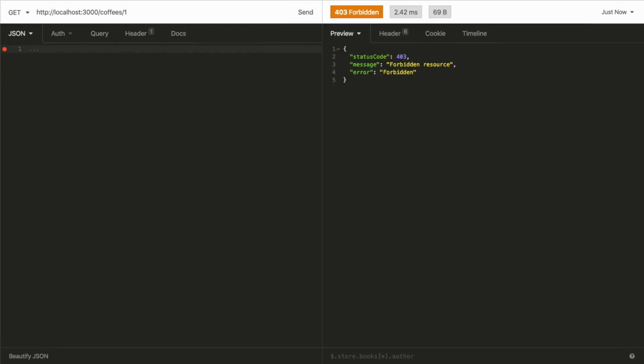Our guard works perfectly. So to wrap up, we covered a lot of ground in this lesson, tapping into a lot of concepts we learned in previous lessons. Now we have the additional power to create our own decorators and utilize handler metadata, useful for anything our application might need in the future.